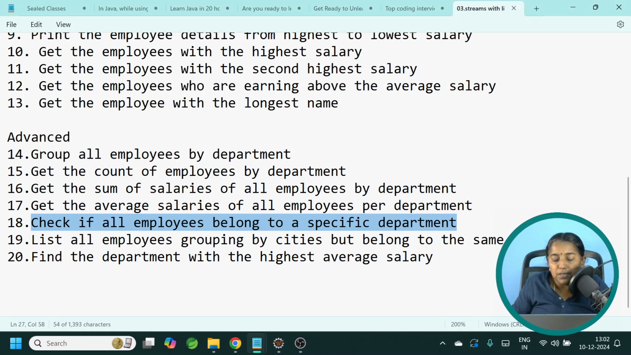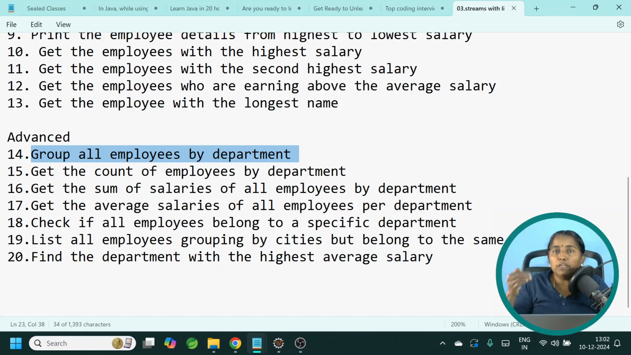List all employees grouping by cities but belong to the same department. Already we have seen how to group the employees by department. After grouping the employees by department, again I want to group the employees by city. Suppose say I have my department as accounts. Under accounts, I have got people who belong to Chennai, Cochin, Bangalore, Goa.